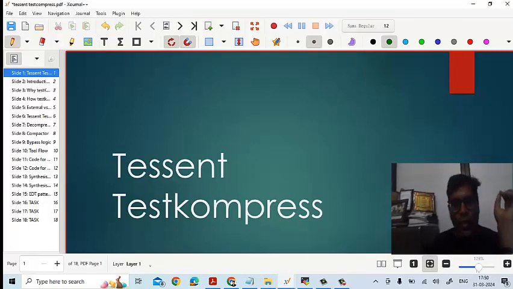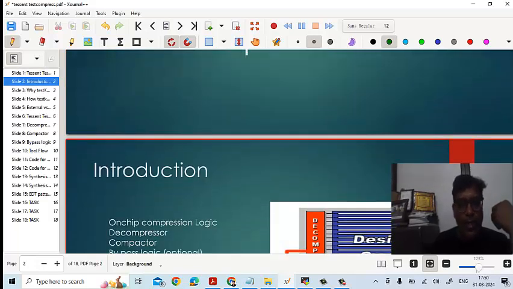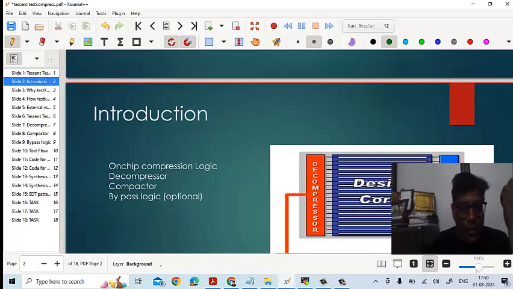Very good evening, students. Today we will be looking into task number 5, that is Tessent compression, that is EDT, embedded deterministic test. So in the theory classes we would have come across what we mean by compression, what we mean by decompression, and what this compactor is.